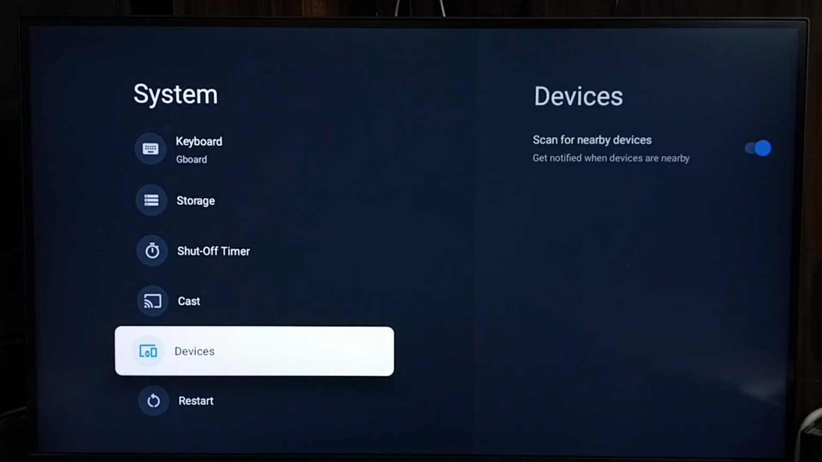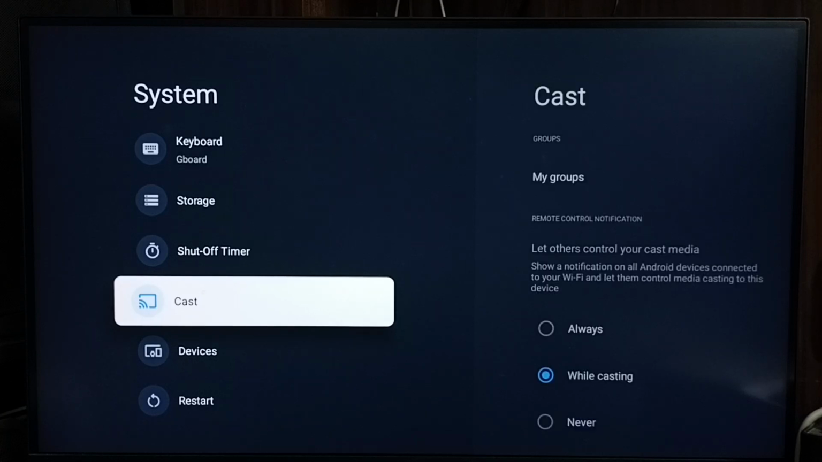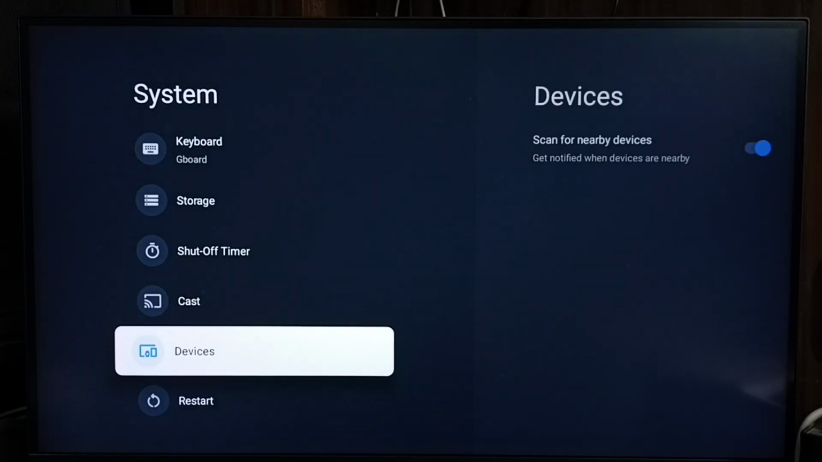See, now under System it's not showing Developer options because I have disabled it. So this way we can enable or disable USB debugging. So you can try this.